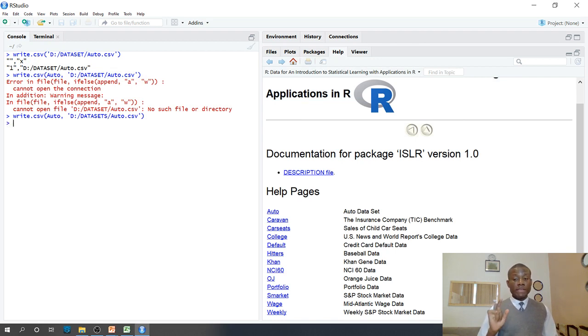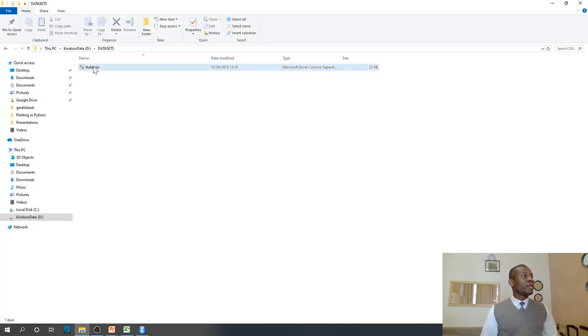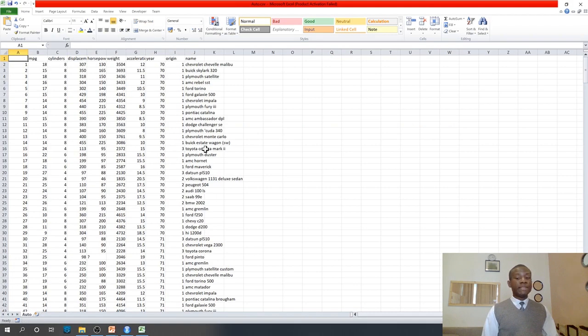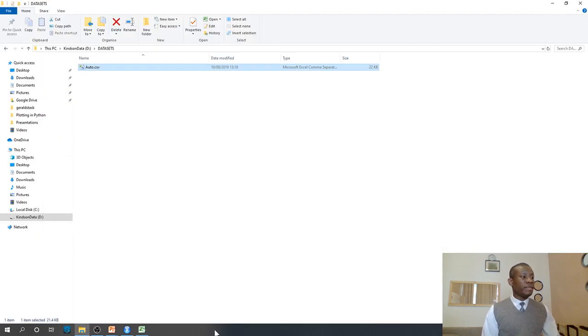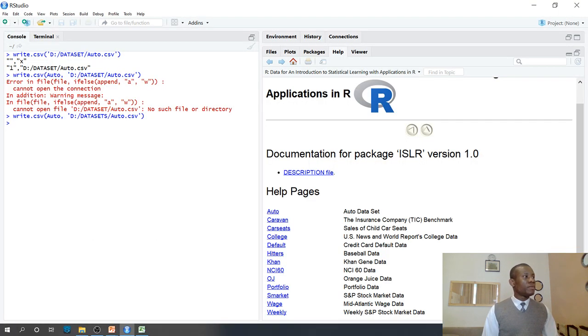Good. At this point it exported to my drive D as auto.csv, as you can see. If I open it with Microsoft Excel, you can see that the data set is exported. This is how to export data to CSV. That is what you need to do for all the other data sets in R. We have about 13 data sets, maybe. So export Caravan and every other data set into this folder. Maybe we can just do one more.